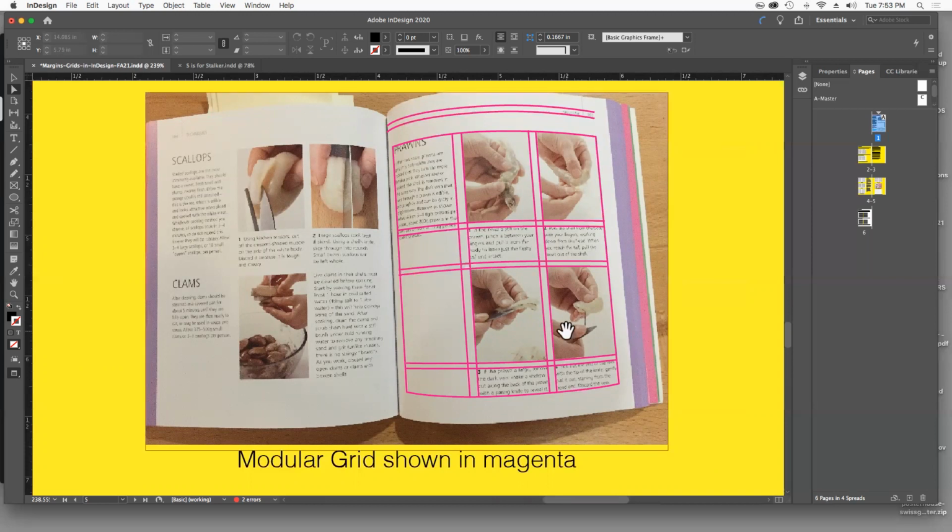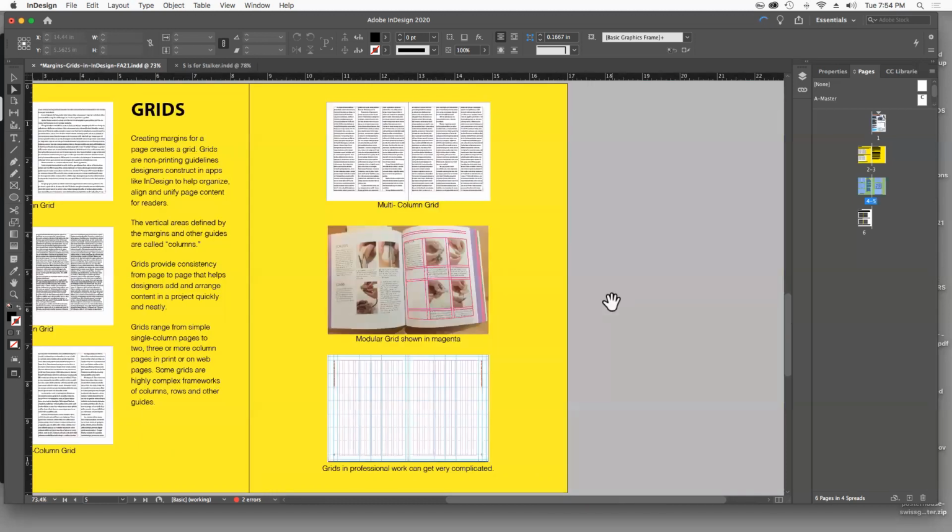But I also should mention that it's not as rigid as it might look, because if someone had an image, say on this bottom here, these two guys here, they had a larger image showing a wider shot, they could take an image and stretch it across both of those columns, or even if necessary, go all three columns if they had an image that needed to do that. So there is some flexibility in modular and in other grids.